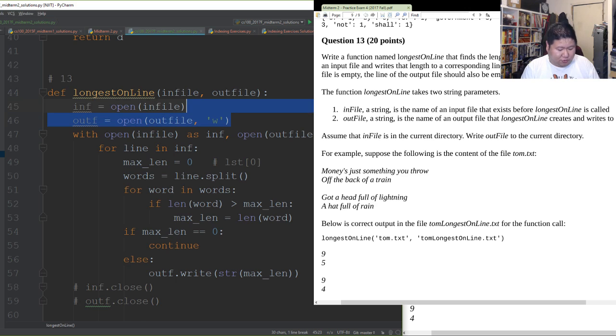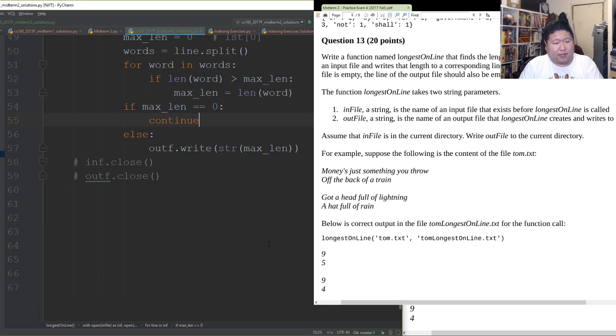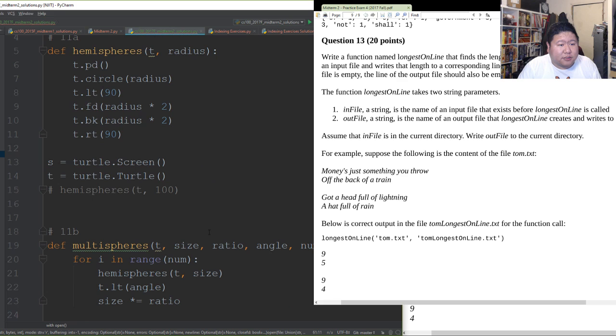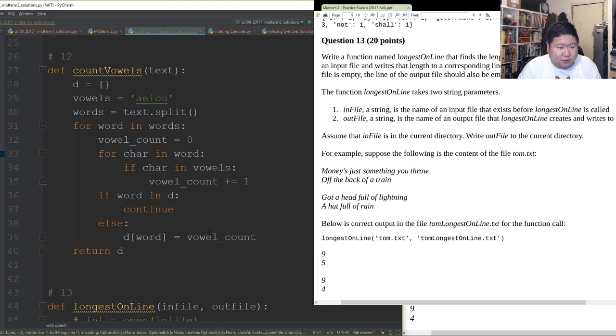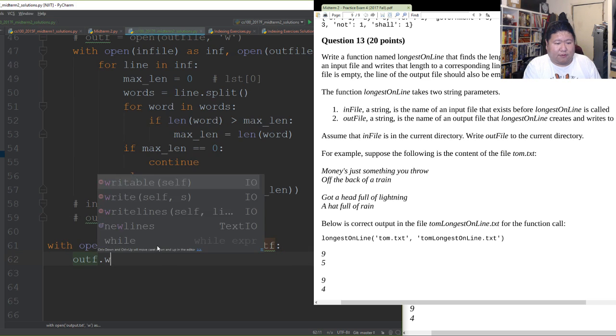Oh, you have to change it to a string because write does not accept integers. Let me show you. I don't have files written in advance, so I can just do something like this. I'm not going to call it with open. Let me comment some stuff out real fast. Okay, I can do with open output dot txt comma w, and I'm going to run it as outf, and outf dot write.